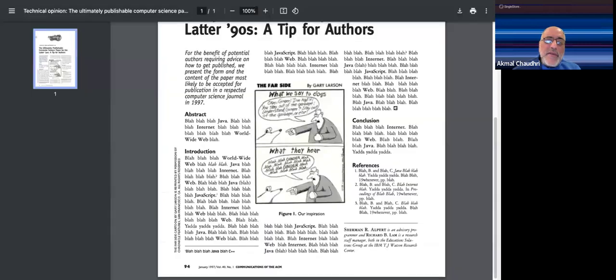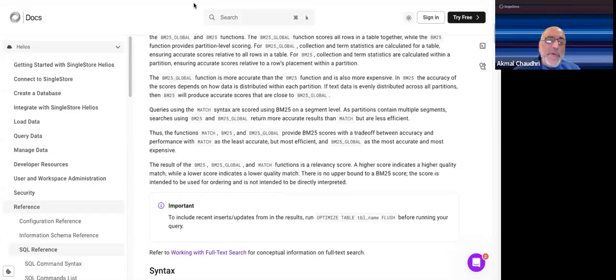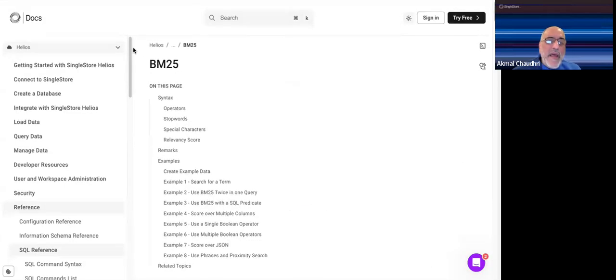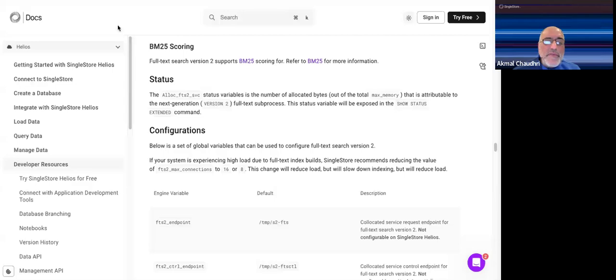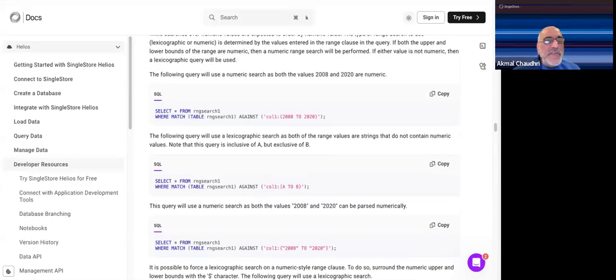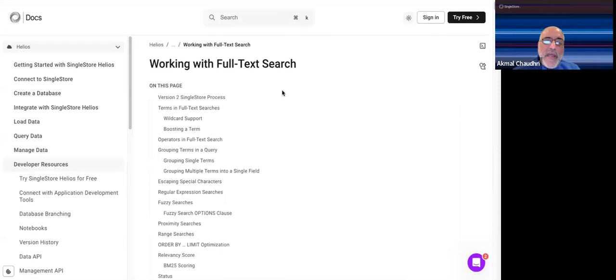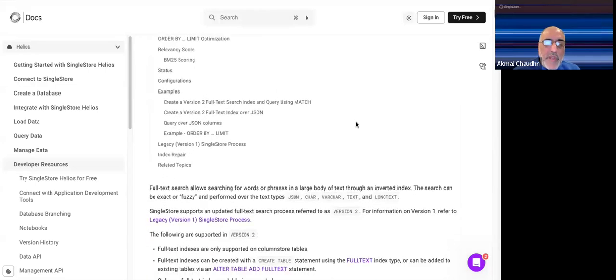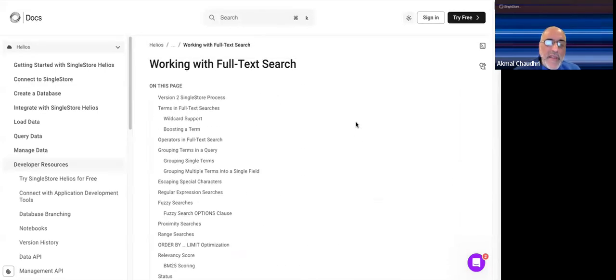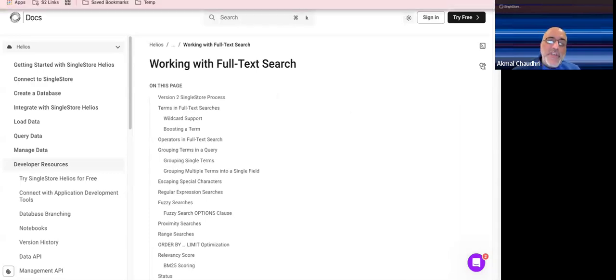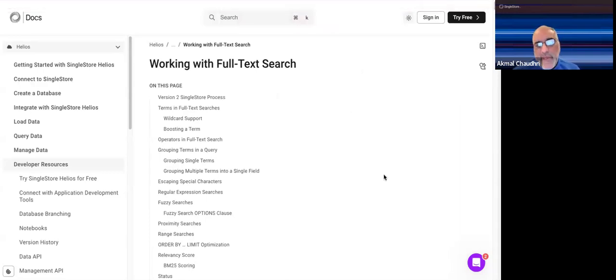Consult the technical documentation as well. Here we go, the BM25 here. And then, like I said before, if you're not quite sure where to go, just type SingleStore full text search into your favorite search engine, and you'll get to this page, which is a great place to start with plenty of code examples. And it can take you further and give you more detailed explanations than we've had time for today.